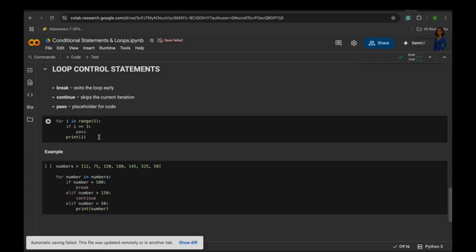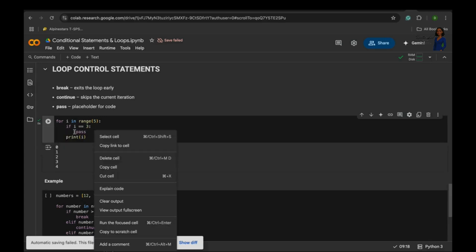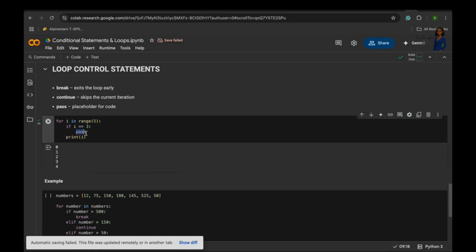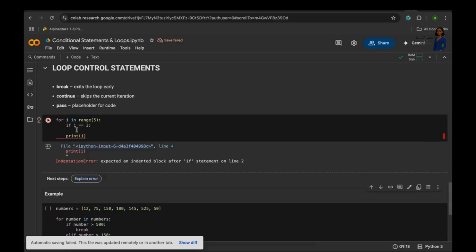But then we have no action here. We just wrote the word pass, right? The command pass, but in this case it's there as a placeholder so that we do not run into an error. So if we run this code, it should run perfectly. But if we take pass out of here and run the same code, we'll get an error, because there's an action that's supposed to take place after the condition is met. We get it?